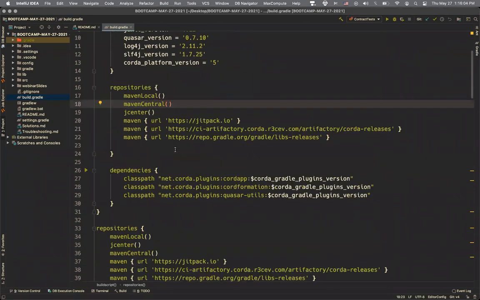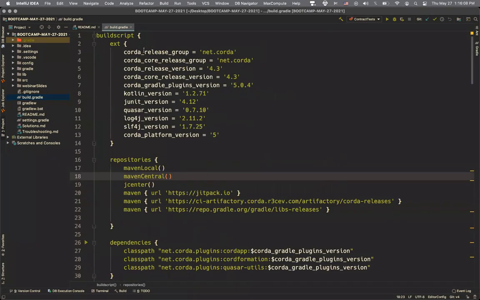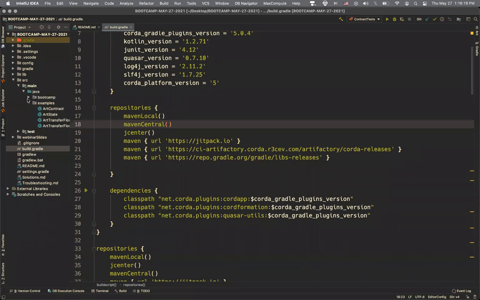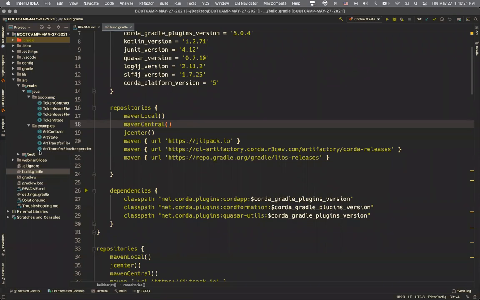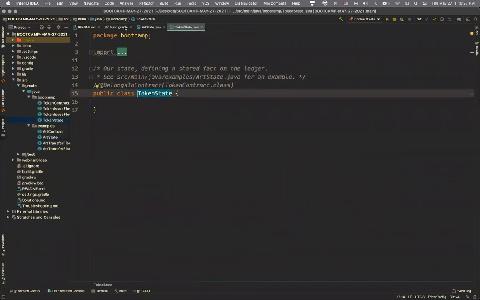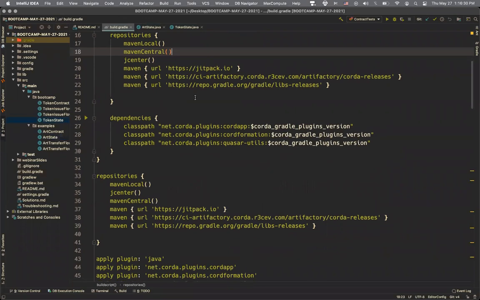Most of what we're going to be worried about within here, I'll spend a little bit of time looking over the build.gradle now, but it'll probably be more useful later. Where we're going to be looking: open source, main, Java, you'll see bootcamp and examples. And so maybe we can start with this example art state and open up token state as well so we can write one. Now, my quick notes on build.gradle.